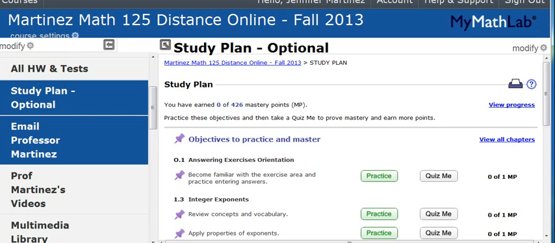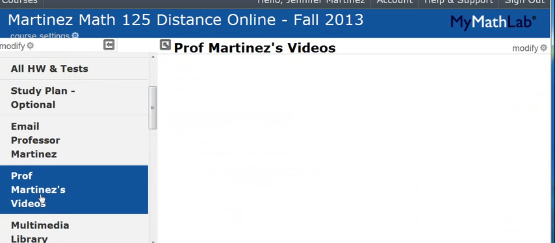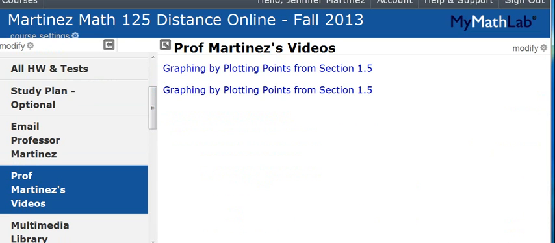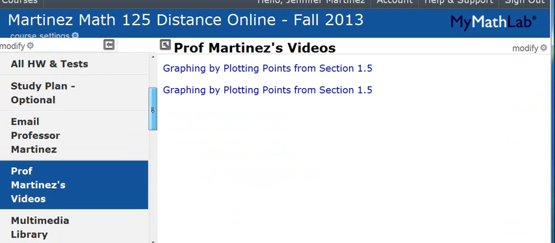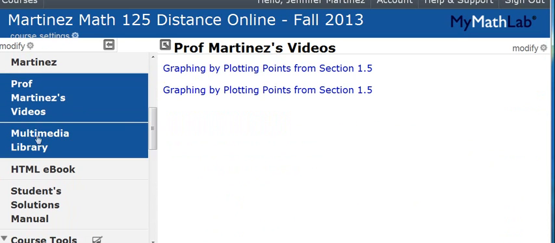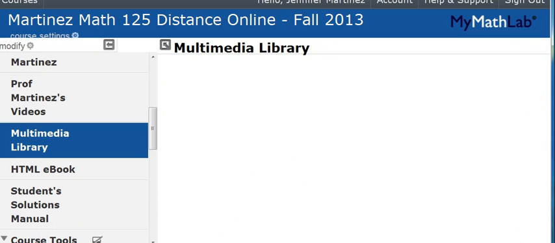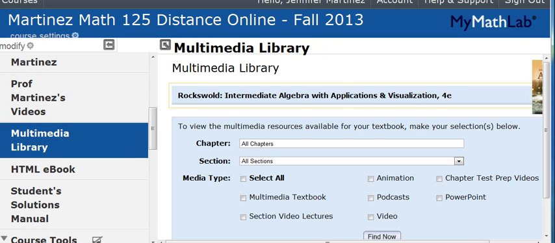The next buttons. The next one is email me. Just a quick way to email me in case you want to, without having to get out of the program. A listing of my videos. I don't have many posted up yet, but I will by the beginning of the semester. The multimedia library. Let's click on that one.